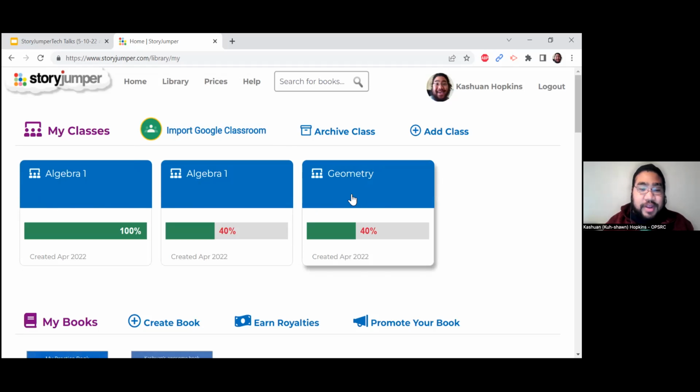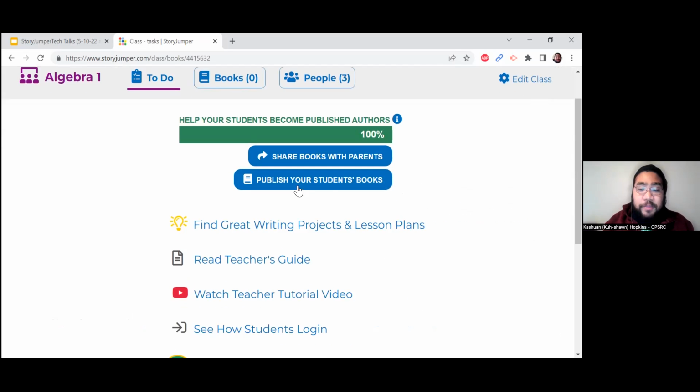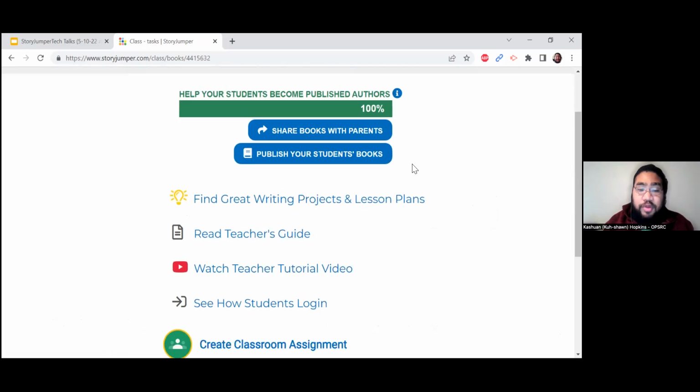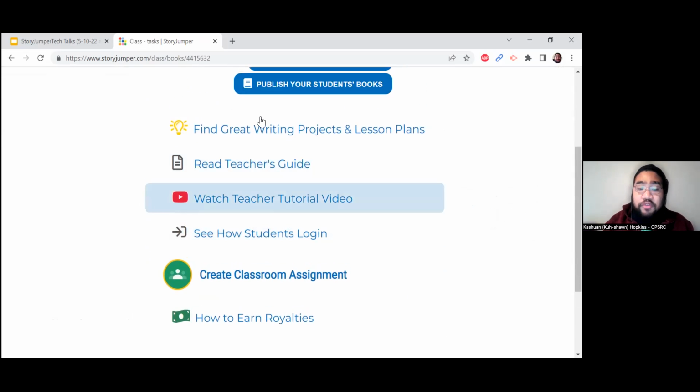It's really nice that it has this set up, because if I go and click on any one of these classes that I have set up, I have this own separated design space. This is kind of like folders, and inside of each classroom, you have the ability to share your books publicly. You have the choice to publish your own student books. It has all those resources I was talking about before, like the projects, this teacher guide. It even includes tutorial videos as well. So if you're lost, you can do it through here.